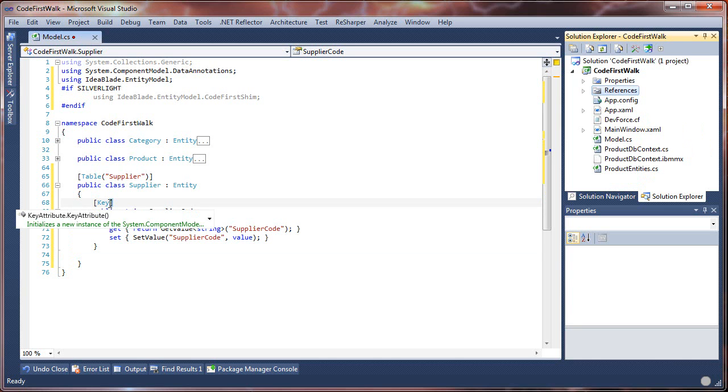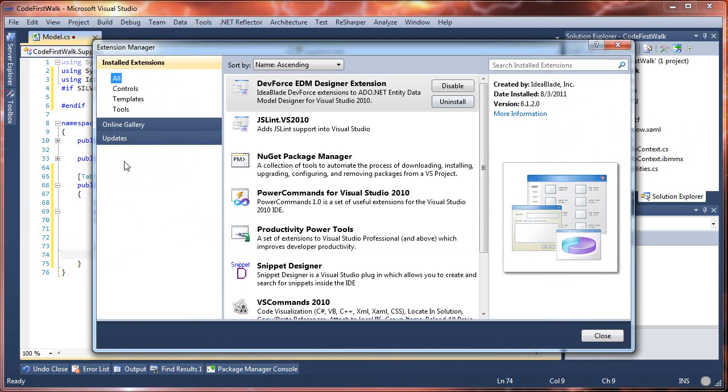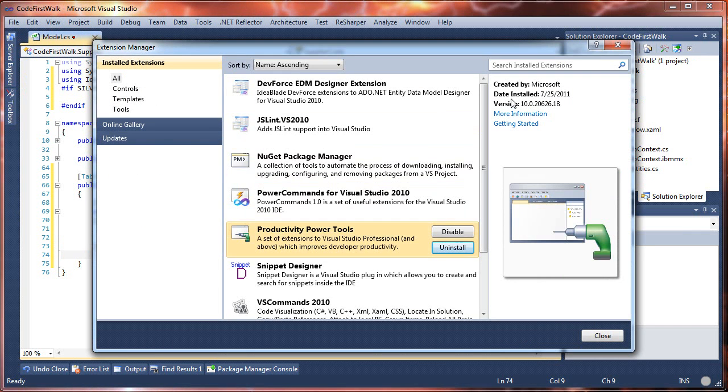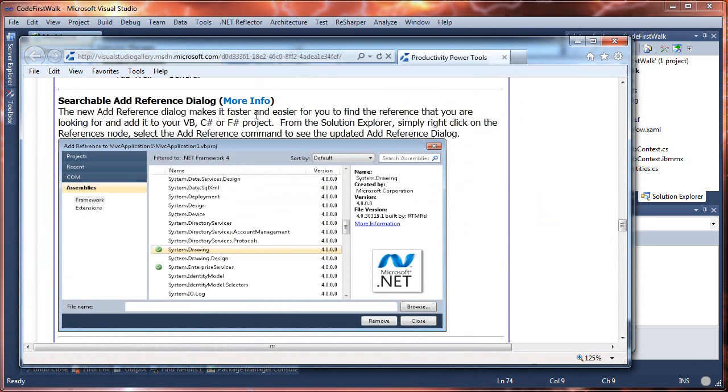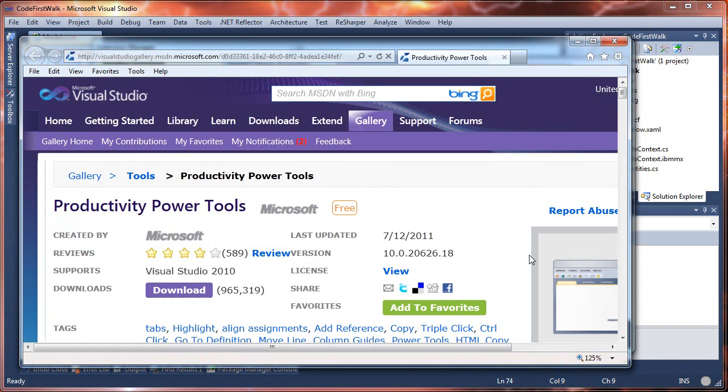By the way, if your Add Reference dialog lacks that nifty search feature I just used, consider adding the Productivity Power Tools extension from Microsoft. I'll show you here in my Extension Manager. I've got it right there. And if you go to its website, there's information all about it and about the other great power tools.